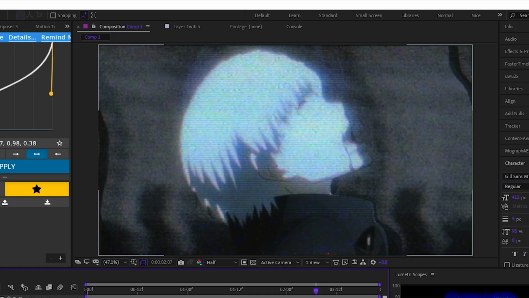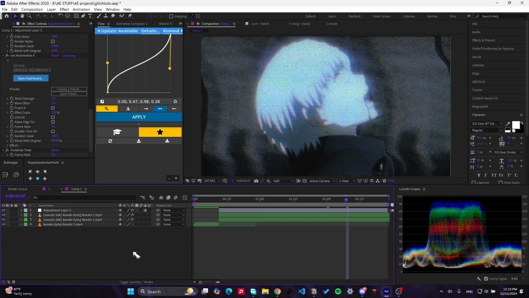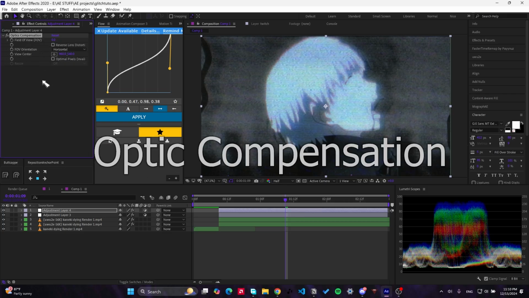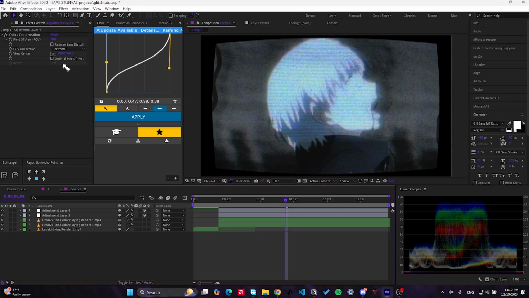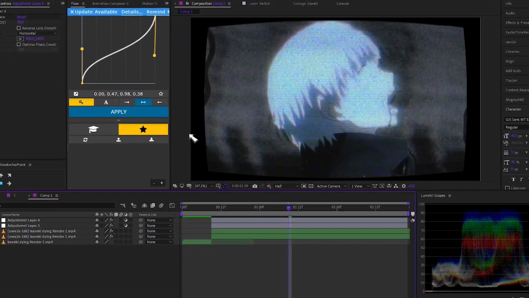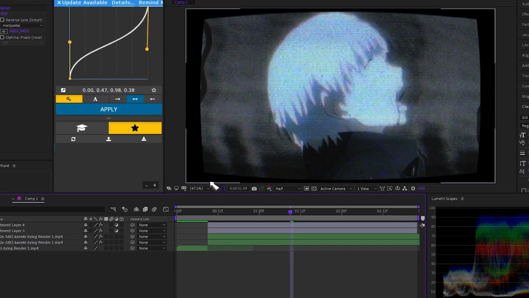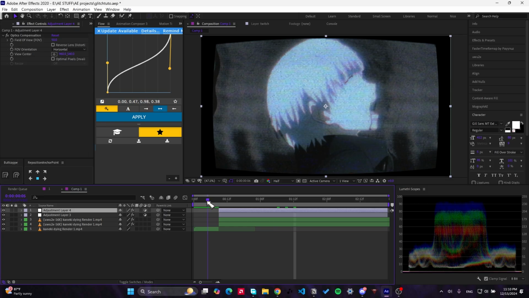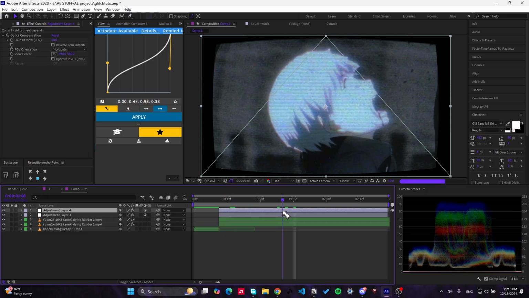Alright, after that we are all done with the TV look, but we kinda wanna add a new adjustment layer and add Optics Compensation and set it to 50. We use Optics Compensation so that it has that curved TV look on the sides and the top and the bottom. Of course, you want to use this effect on a different layer or else there's going to be an error.